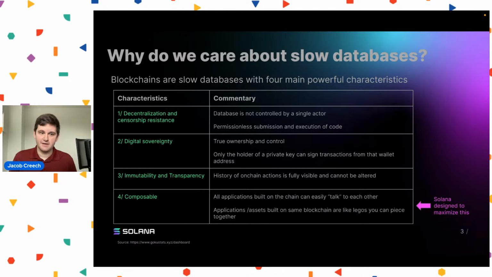And Solana specifically is designed to maximize the composability part of blockchains, to allow applications to build on top of other people's applications on the blockchain. We consider them like Legos. So you build Legos together to build a better tower or something.